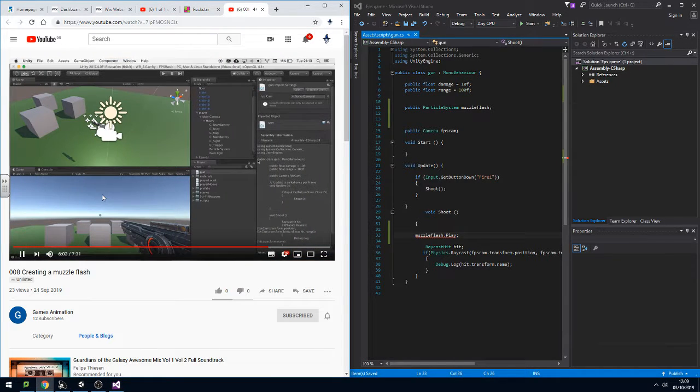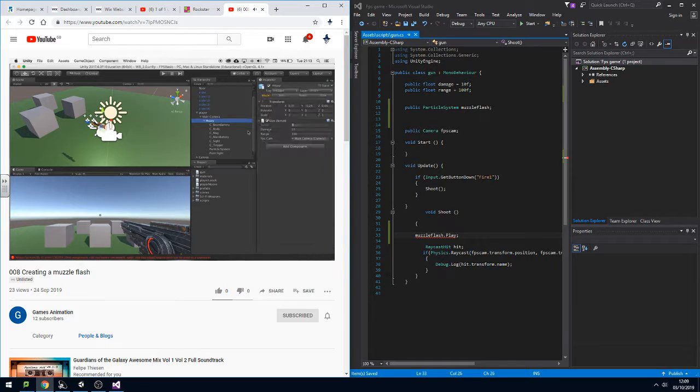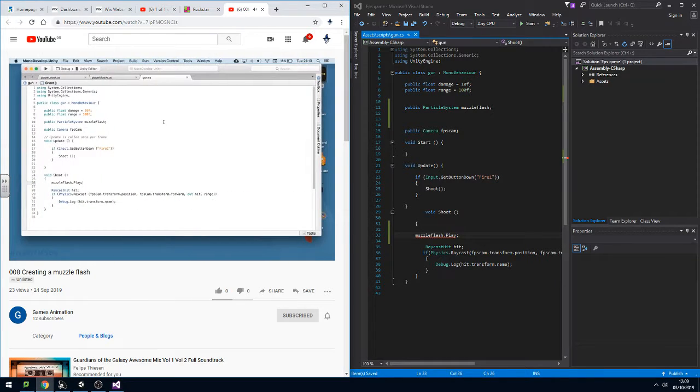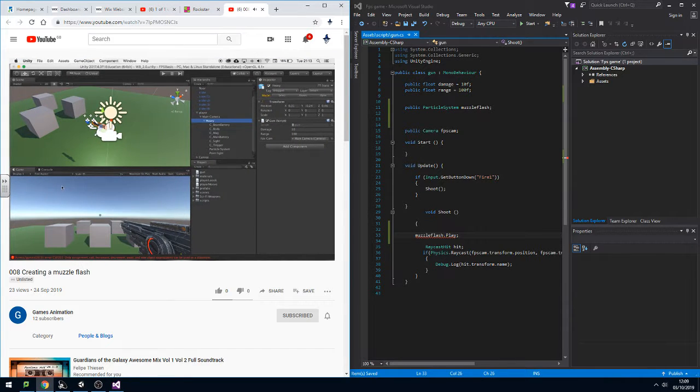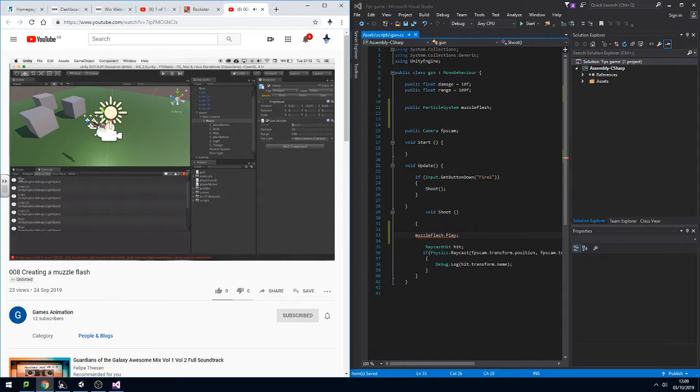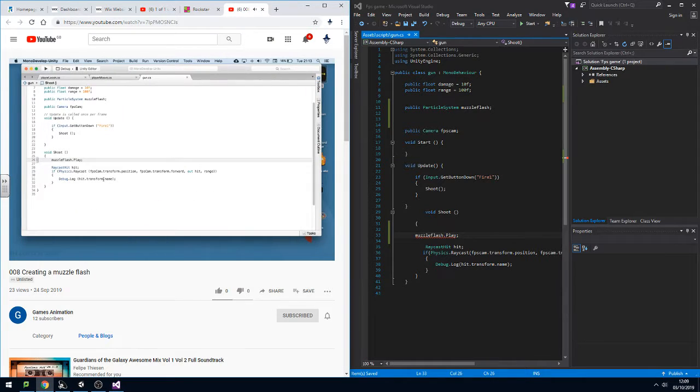And then if I go back to my gun script, let's make sure. Oh, okay, I'm getting an error message. Doesn't like play. Let's just double check I've got that right. Yeah, I just forgot to initialize it. So there we go.